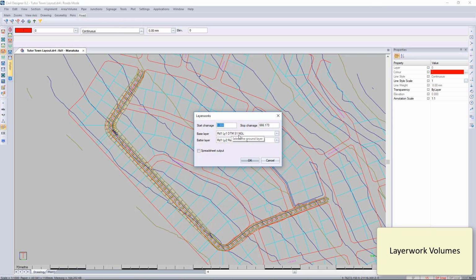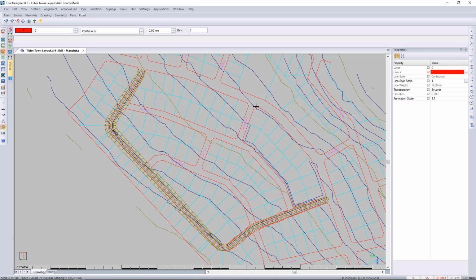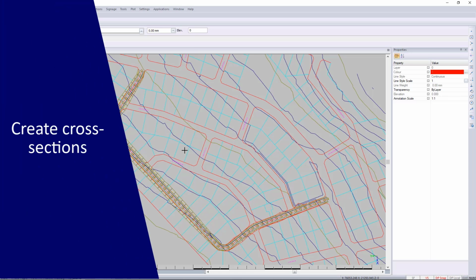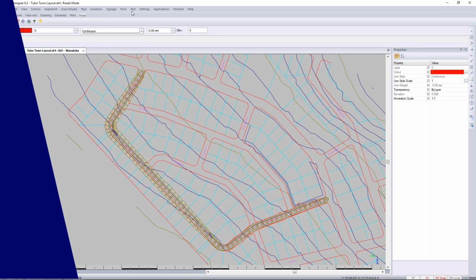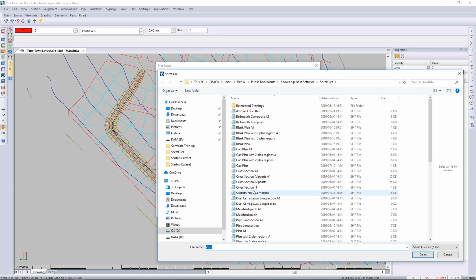So there you've got your total cut and your total fill. So there's your volumes report that you can produce. You can also produce a layer works report. There's your different layer works and the values for your layer works. Your bottom selected is normally depending on whether you're in cut or fill, and that's why we separate the two.